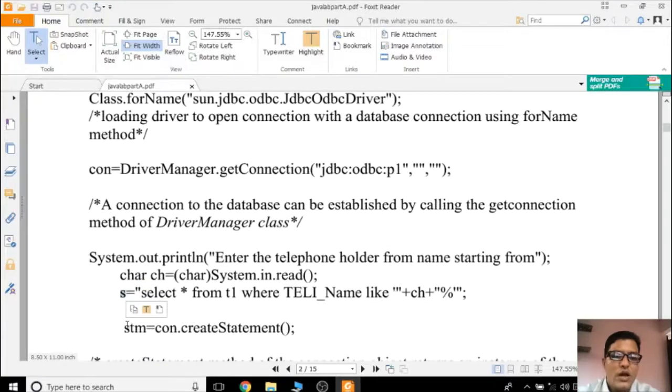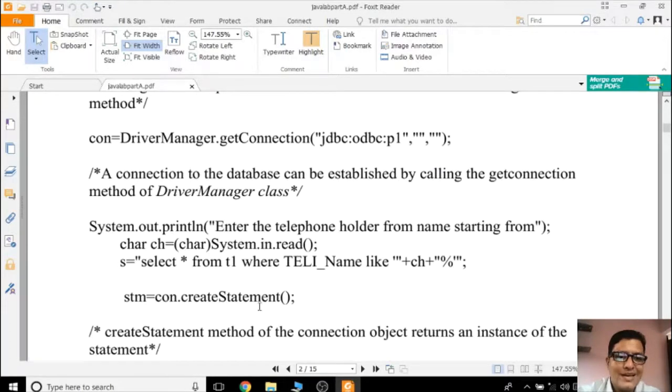Now the statement object. To execute that statement, we have to create the statement. What is con? Connection object, right? con.createStatement is the built-in method. By using this createStatement method, the connection returns an instance of the statement. We create the statement on the connection object, and then the statement will be established. It returns an instance.